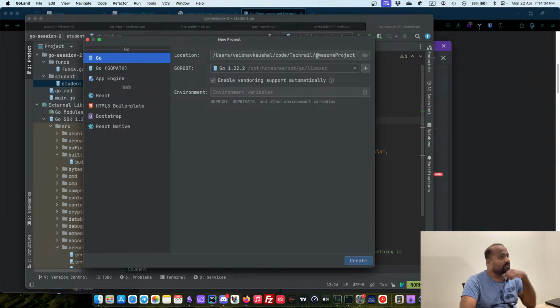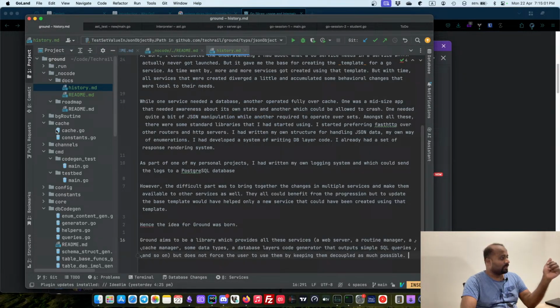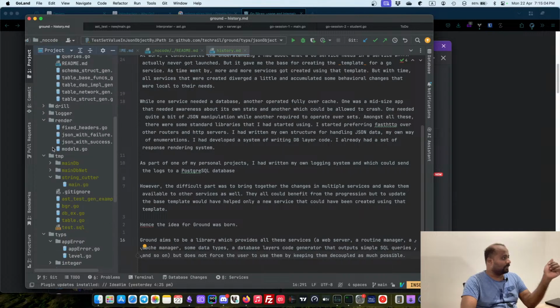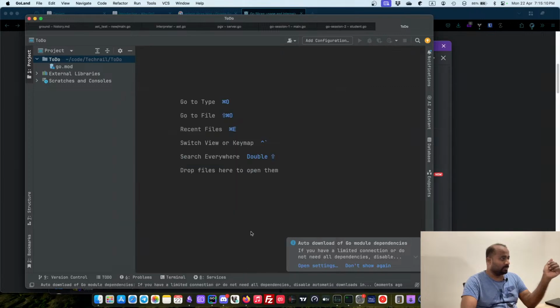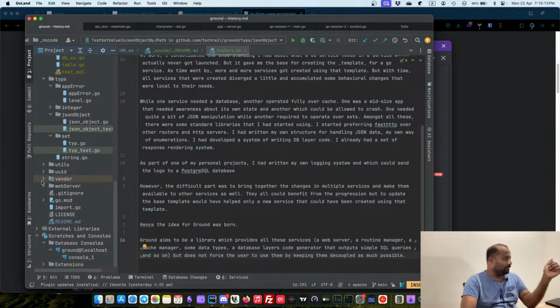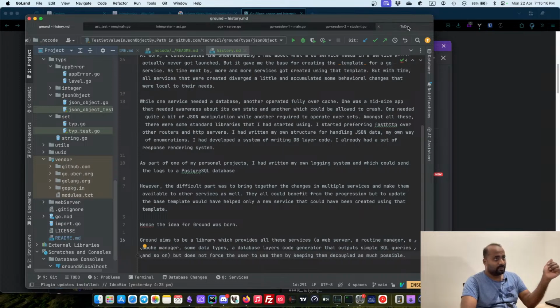New project, and I'm just going to call it to do. Okay. Enable vendoring support automatically. Vendoring support. I guess we should talk about it a little bit somewhere. Basically, vendoring support means any dependencies that you have for your program get vendored in your program. So, for example, here you have a vendor folder within which all your stuff will live.